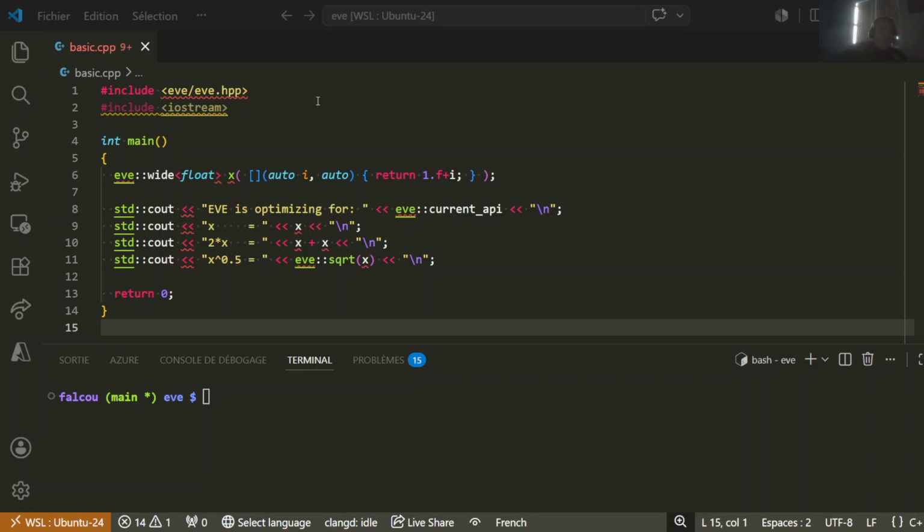Then we can print the content of our wide register directly. We can do some basic operations like an addition, a square root. So let's see how we can compile that.